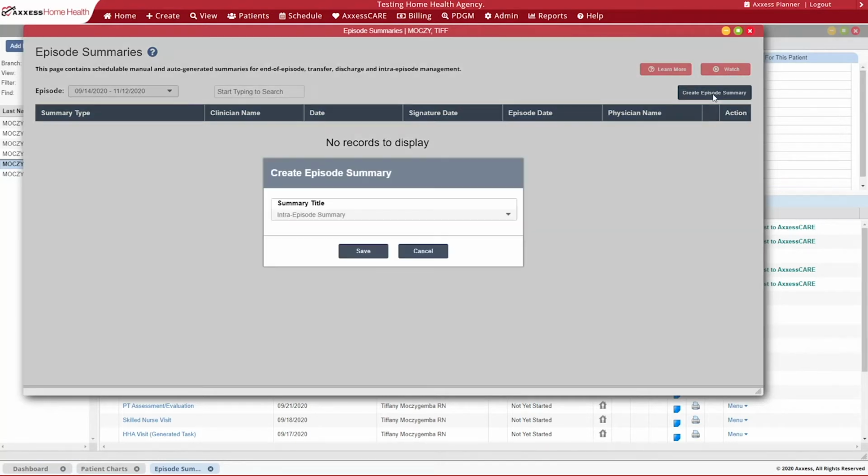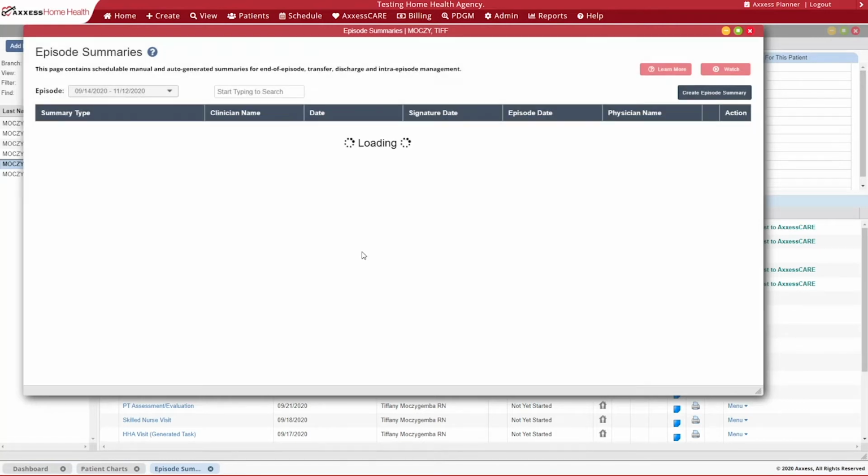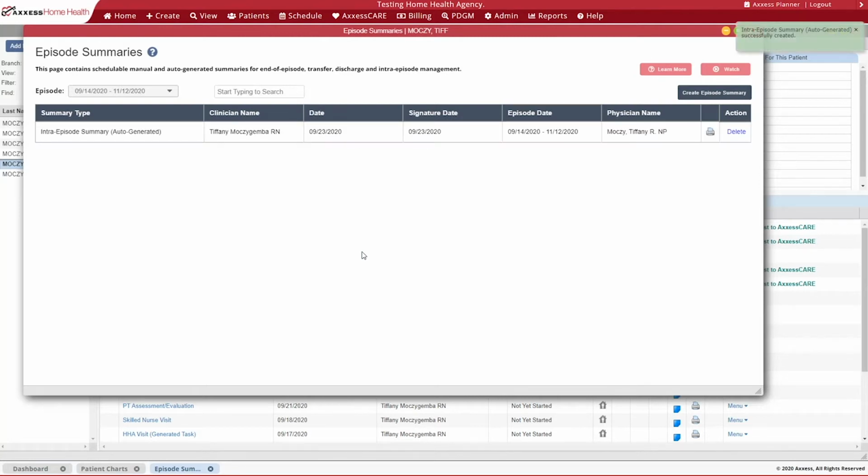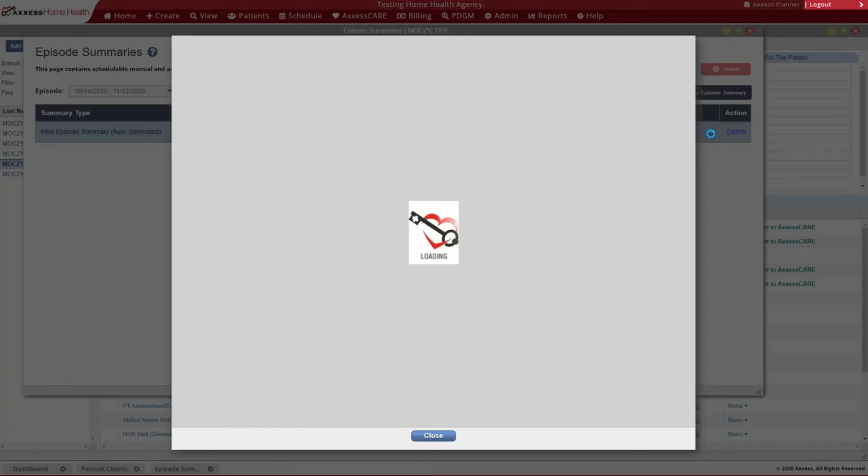You can create an episode summary and choose whichever one you would like to see and hit Save. And it will pull any information that's currently in this patient's chart. So here you can see which type of episode summary it is, the clinician, a date, the signature date. It's automatically going to populate the current date that you run that on, the episode date, and who the physician is. I can hit the printer button here.